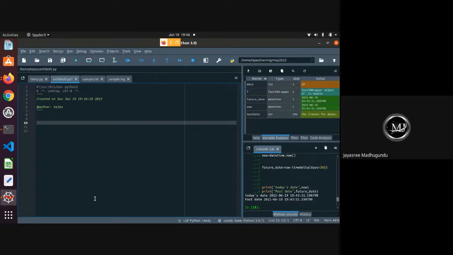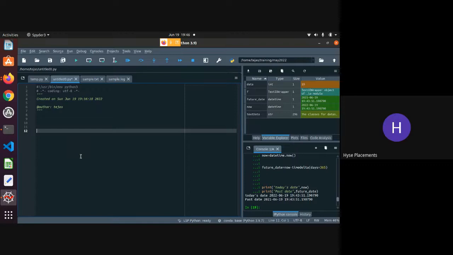Okay, sir. Sir, another doubt, sir. In ISO calendar, what is weekday? Its syntax is year, week, and weekday, sir. Yeah, ISO calendar. Monday starts with 1 and Sunday is 7.